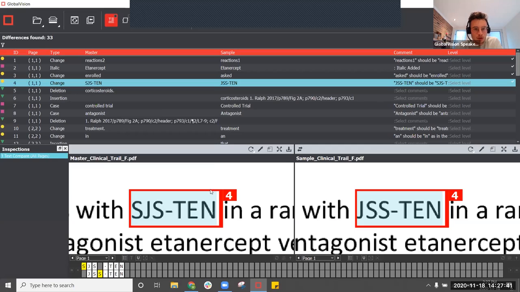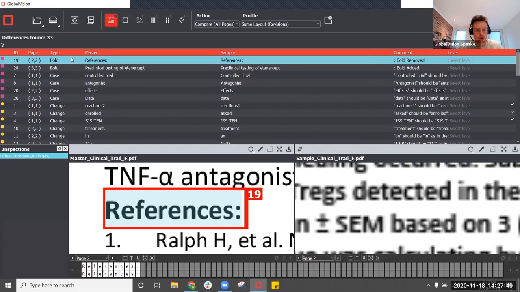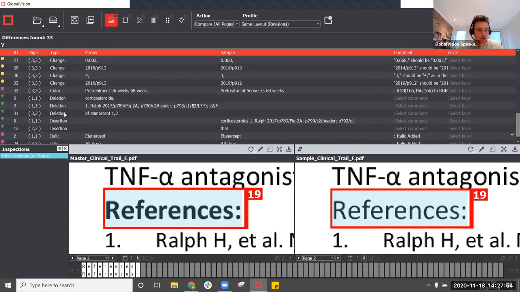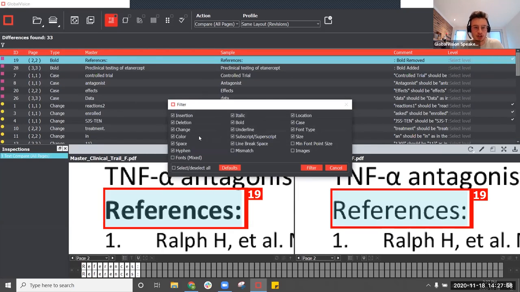Cool. Now, there's a bunch of ways that you could filter through these results. You could click on type here to organize or group them by type of differences. So you could look at all your bold differences first, and then your change differences, and then your deletions and italics. You could also filter which type of differences you want to see and not see as well. So these are all the types of differences you could look at with Global Vision.